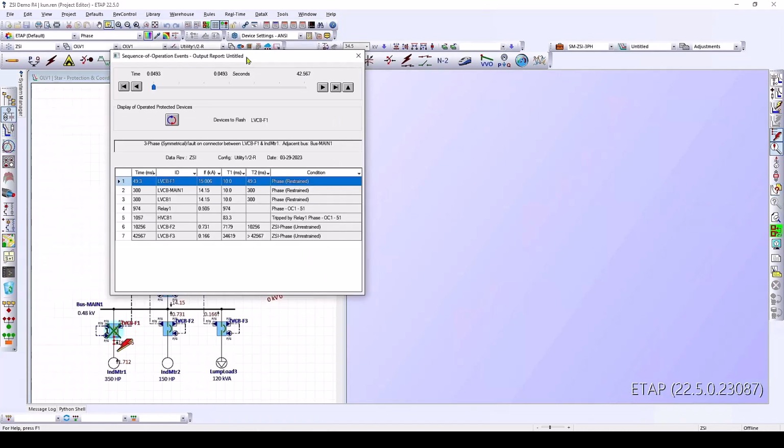We have the result displayed in the sequence of operation viewer. We can tell LVCB-F1 is tripping using the restraint phase curve. And we can easily identify from the graphic interlock that this breaker is self-restrained, so it receives a restraint signal after the fault is detected. So it easily explains why the restraint phase curve is used for tripping.